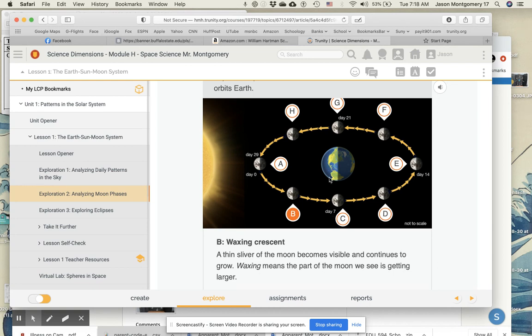All right, then you have what's called waning. Waning means... waxing. D. Waxing gibbous. The sunlit fraction of the moon that is visible from Earth continues to grow. Sorry, I misspoke. This is waxing gibbous. So this one's about 75% of the moon's surface is visible from Earth at this point.